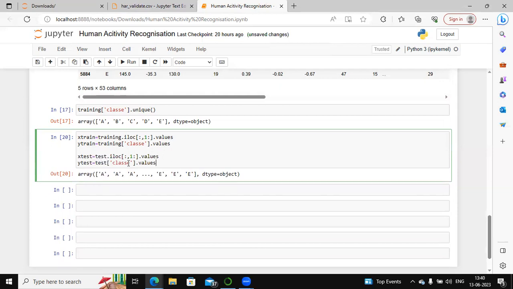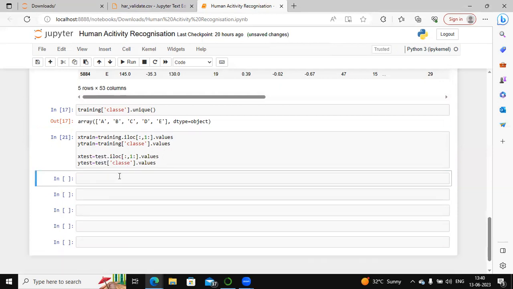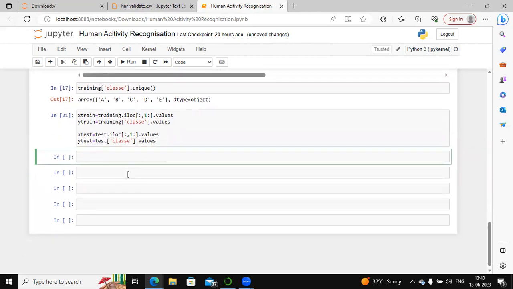Okay. So now let me run this code. We have our training data and testing data. Now I'm going to instantiate Gaussian naive Bayes to our model variable. So model is equal to Gaussian naive Bayes. So we instantiate the Gaussian naive Bayes classifier.